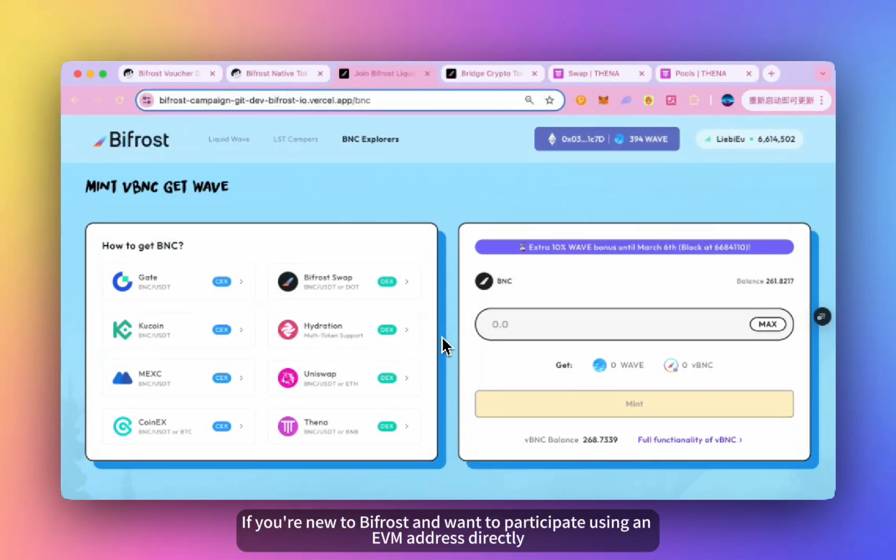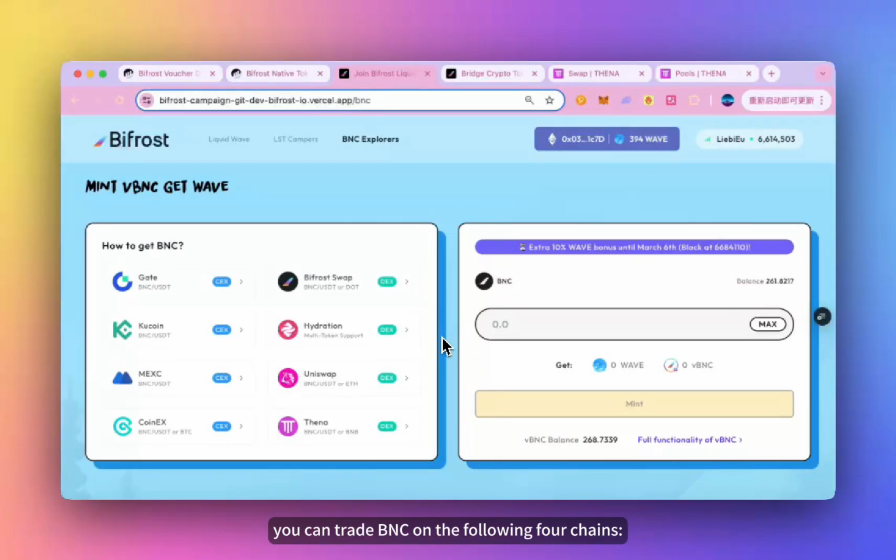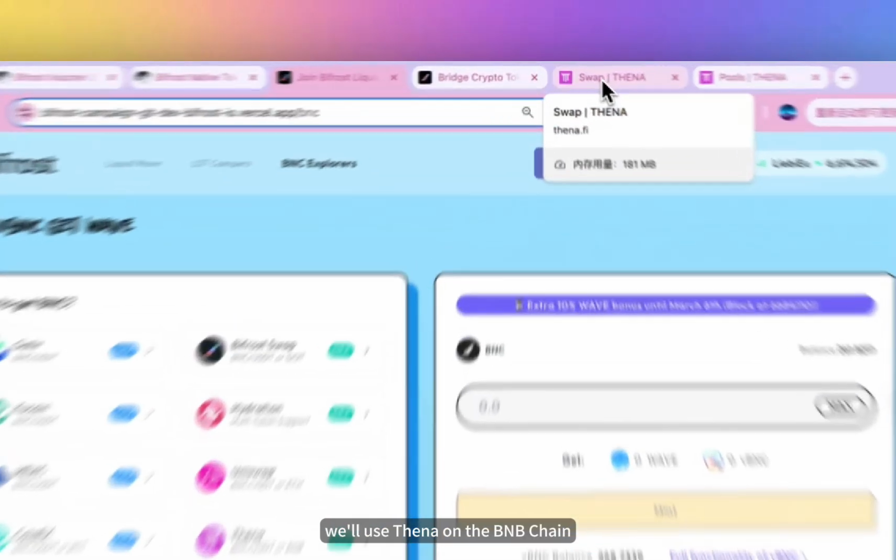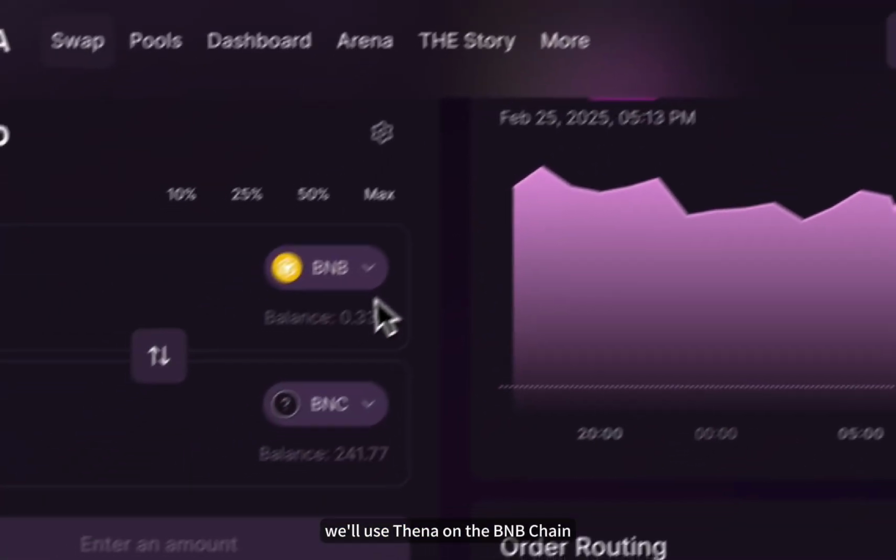If you're new to Bifrost and want to participate using an EVM address directly, you can trade BNC on the following 4 chains: Base, BSC, Optimism, and Arbitrum. Use trading pairs like BNC/USDT, BNC/ETH, and BNC/BNB to acquire BNC and join the campaign. For this demonstration, we'll use Thena on the BNB chain.